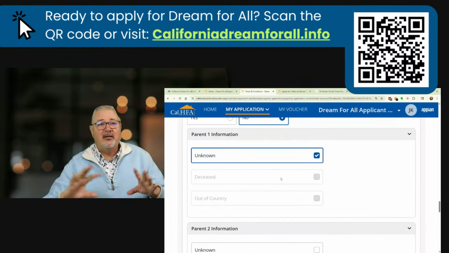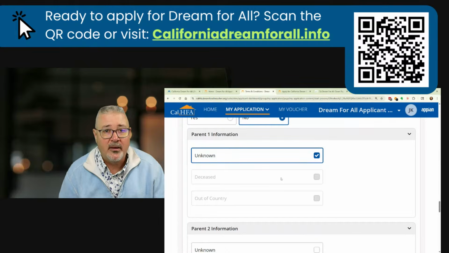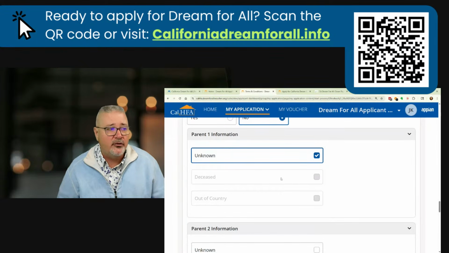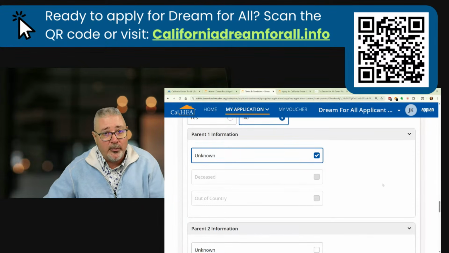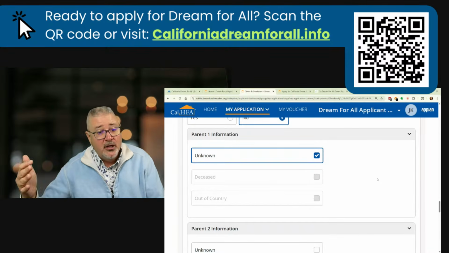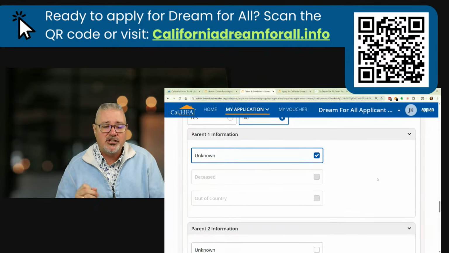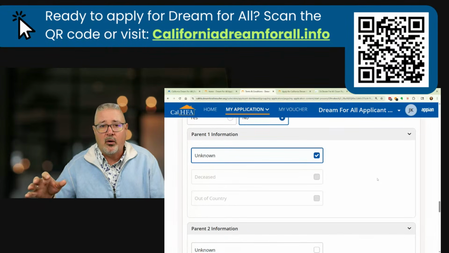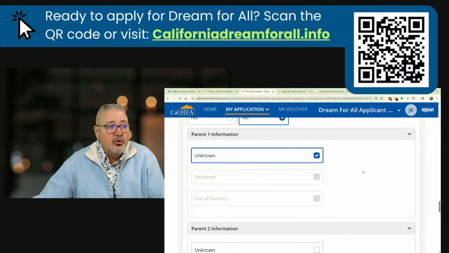Do not lie and say, I don't know my parents. They're going to find them. They're going to want a copy of your birth certificate. If you say that it's unknown, they're going to want a copy of your birth certificate. And then they're going to search and they're going to find your parents. So don't think that's going to get you out of reporting or showing that your parents own a home. But if you truly do not know who your parents are, you can say unknown.